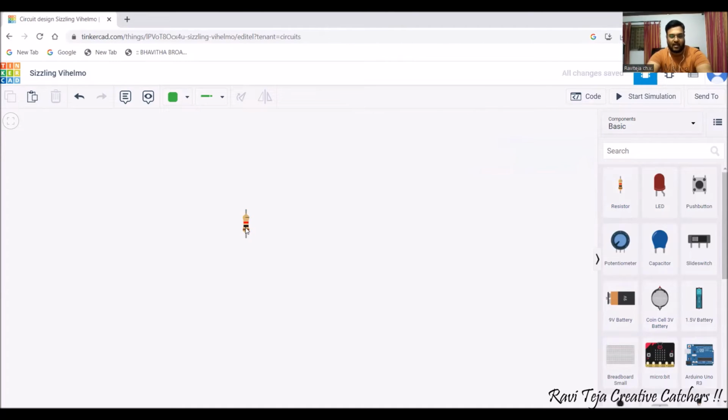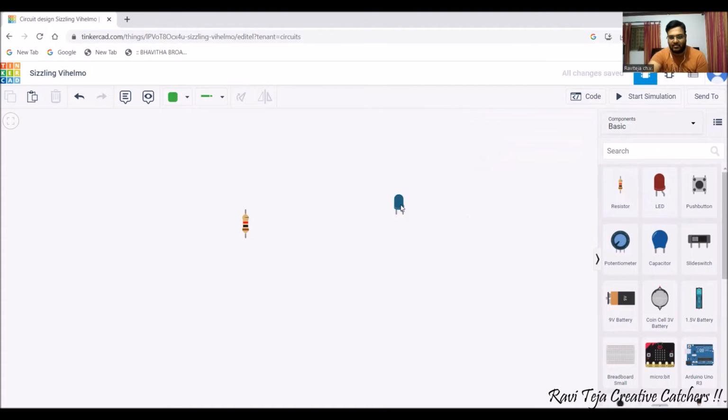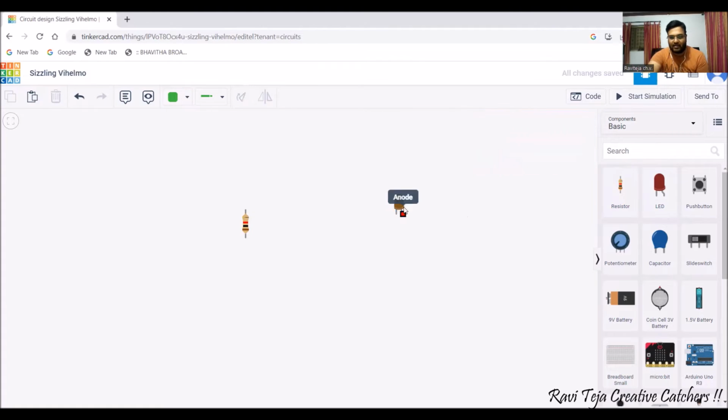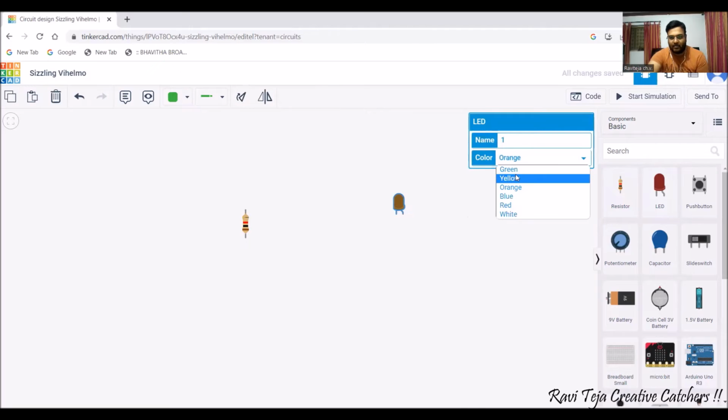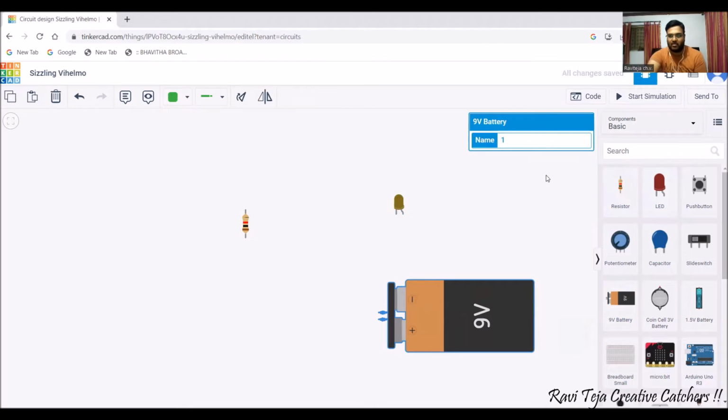Once you drag and drop a particular component, it can be anything, an LED, a resistor or anything, a screen will appear over here. You can give a name or a tag to that, representing their values or the colors and everything. Here the LED I used is red, right? Suppose I want to change the color of the LED. See, I have changed it into blue. Like that, you can also select different colors. Yellow. See? I can also drag and drop a battery whenever I require.